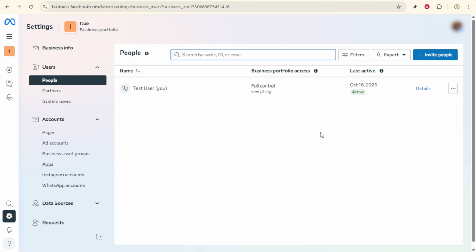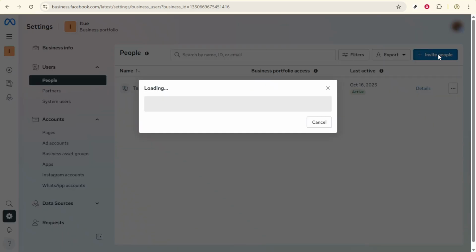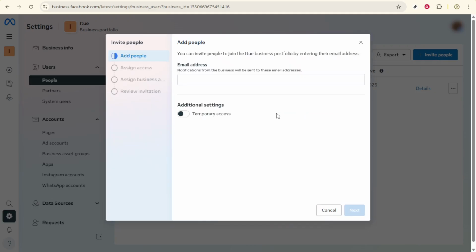After you've found the People section, you'll want to click on the option to invite new people. This is usually indicated by a plus Invite People button. Clicking on this will open up a prompt where you can enter the new user's email address. Make sure to double check this email for accuracy because this is where the invite will be sent.